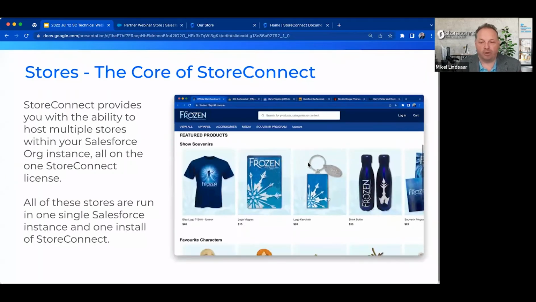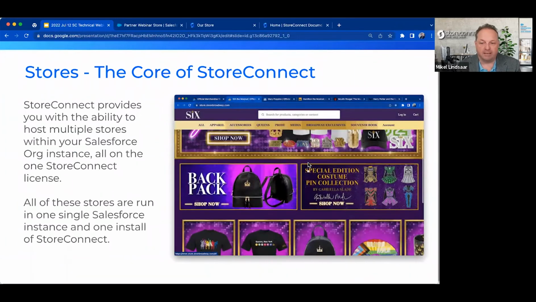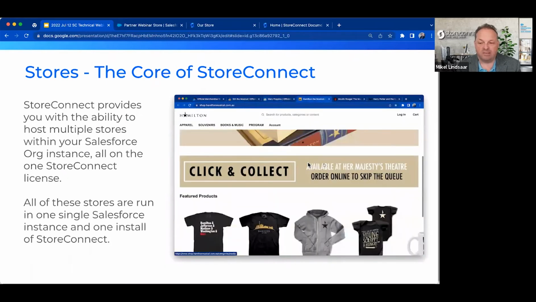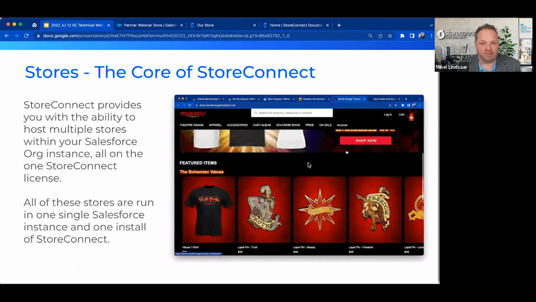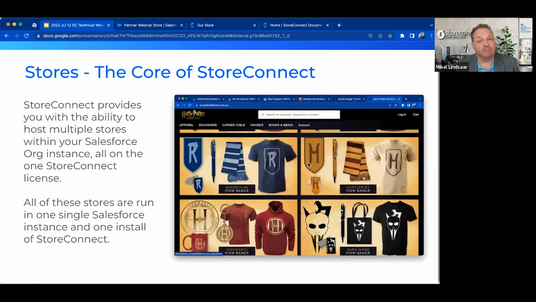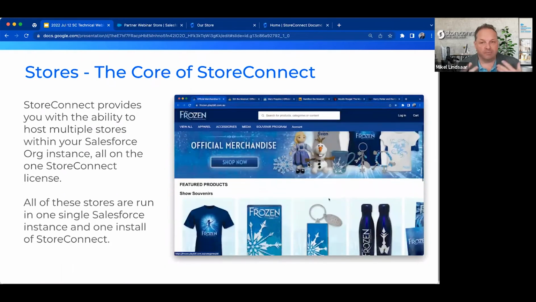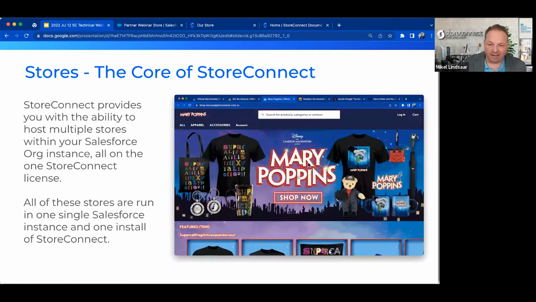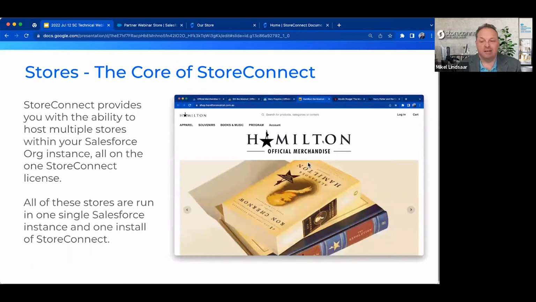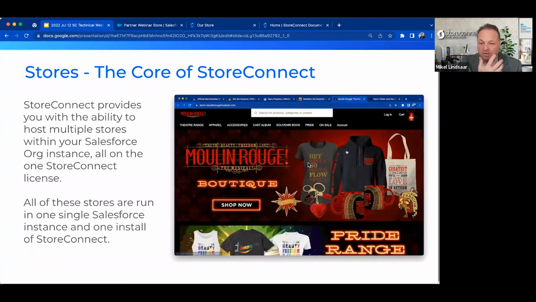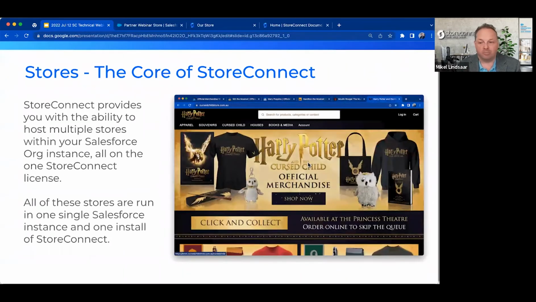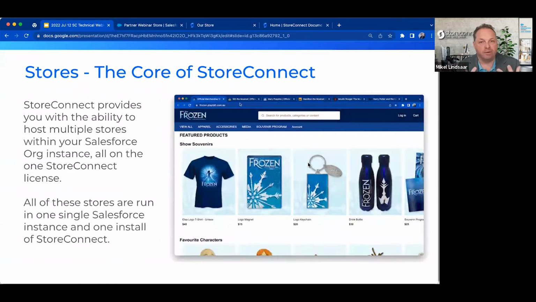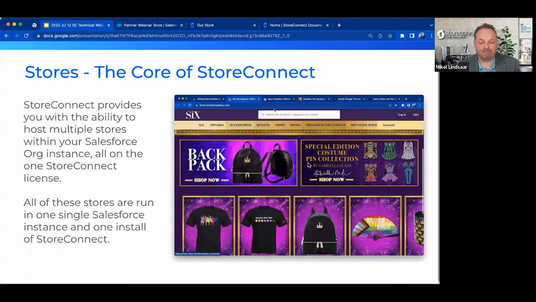So what is a store? Stores are the core of StoreConnect, and you can see on that image of the web browser flicking through, all six of those stores are running on the same StoreConnect environment and the same live Salesforce org. They've all got different products, different branding, different designs, different colors, different pricing, even different currencies. Some of those stores are in Europe, some are in America, some are in Australia, and they're all run off that one environment. This multi-store capability is a very powerful function of StoreConnect.